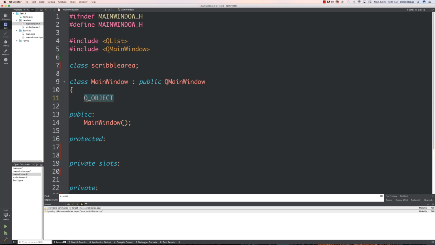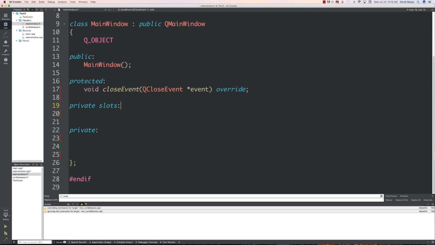And what else do I want to do here? Down inside of protected, I'm going to define a couple different things. What I want to do here is create a function that is going to be used to close an event. So we'll just call this closeEvent and QCloseEvent. And this is going to be used whenever we want to stop an event from executing. So for example, if the user tries to shut down the application without saving, we're going to protect against that occurring.